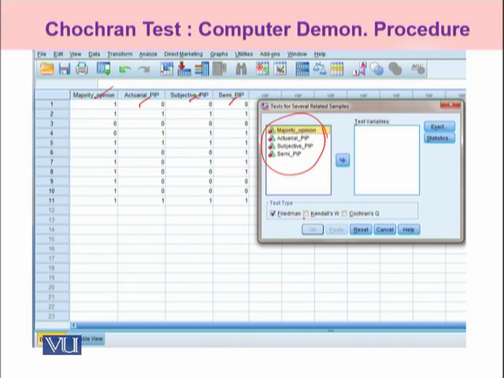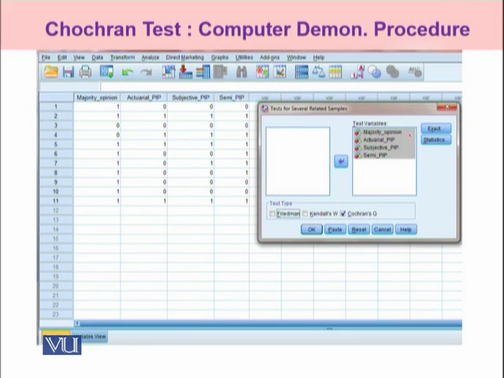Now if you look at the bottom, the Test Type by default is Friedman. You are required to change this and select Cochran's Q. So you have to tick this option by disabling the Friedman option. And the second thing you have to do, students, is move all these 4 variables to the right hand side under Test Variables using this arrow button. So if you see, we have used the arrow button to move these four variables to the right hand side under Test Variables. Students, I have disabled the Friedman option and I have enabled the Cochran's Q test option.